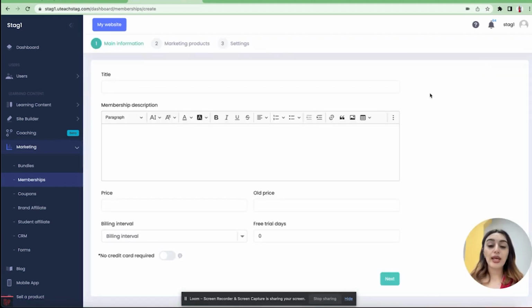And then we have 3 fields here, which we must fill. So first of all, I'm adding a title for my membership. So let it be, for example, English courses. And then I'm adding the description. I'm fixing a price. So let's not forget that membership cannot be free, and free courses or free products cannot be included in the membership.